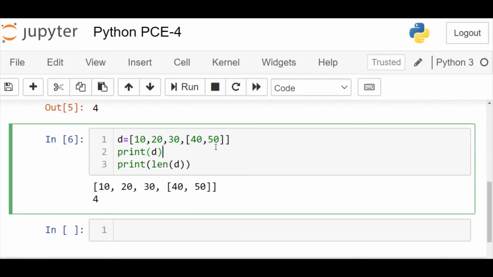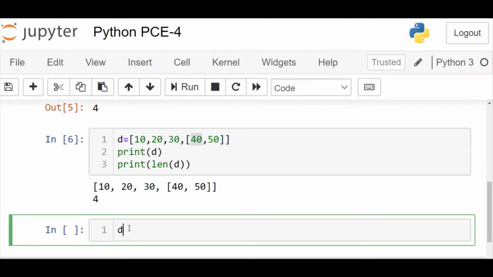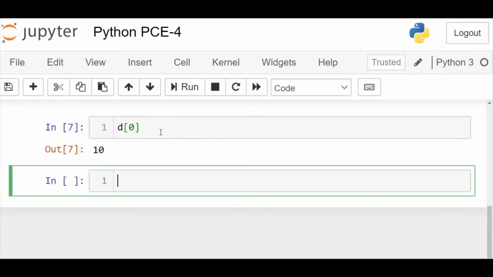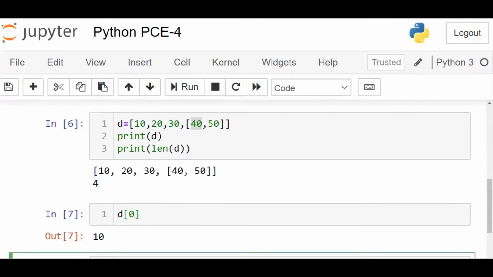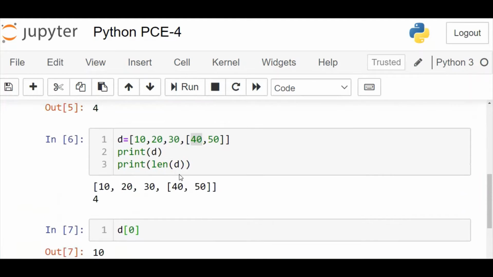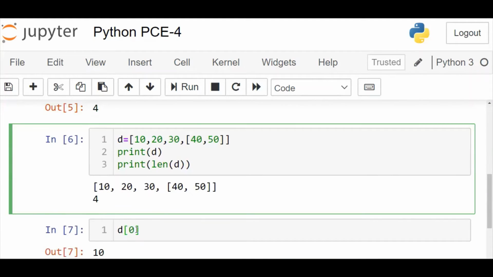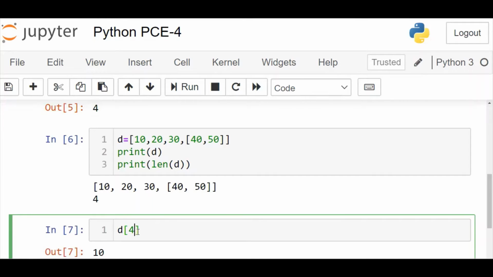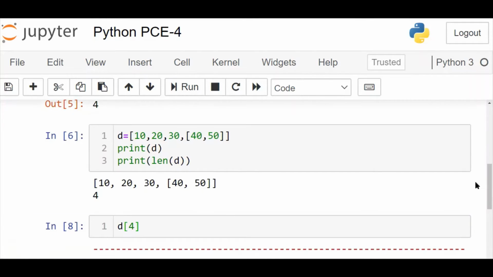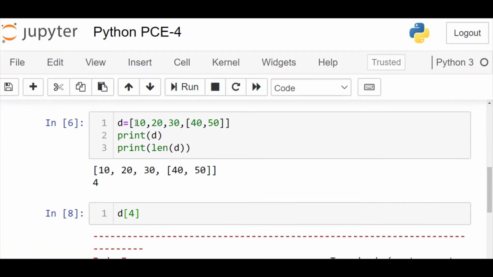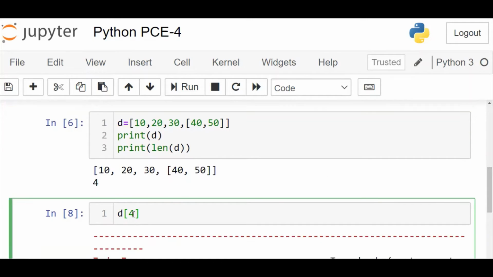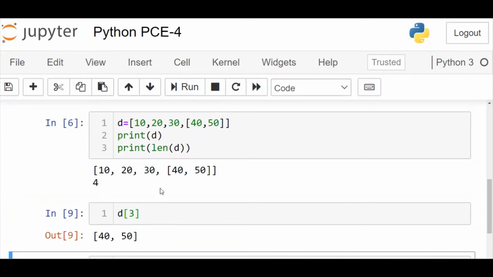Just count this way. If you want to print this one, how can you print? Suppose I write D 0, then I will get 10. That's fine. If you write D1, you will get 20. D2, 30. You write D4 and check. If you write D4 here, it says no D4 because 0, 1, 2, 3. Up to 3 we have. So let me write 3 here. Now this is D3. The fourth one of D we got here, 40, 50.